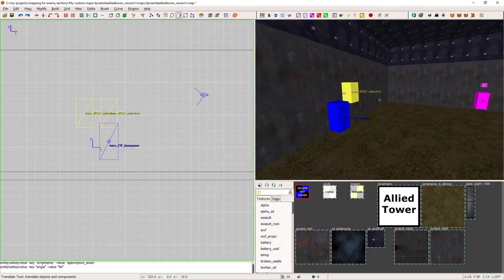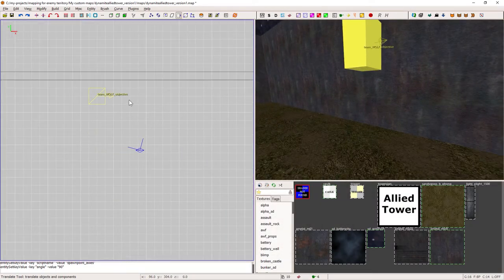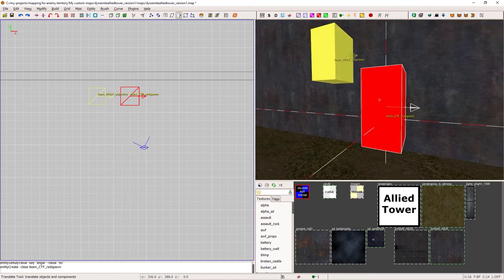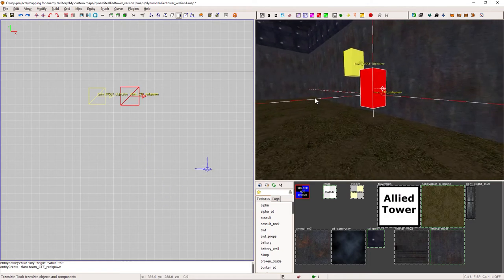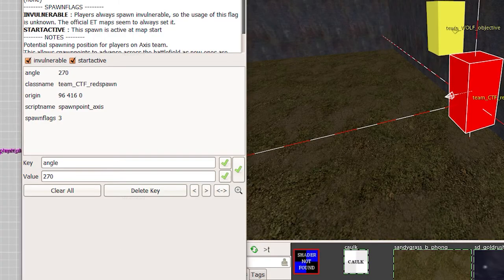Close the window. Go to the Axis Base. Right-click in the 2D window and select Team CTF Red Spawn. Open the Entities window. Select Invulnerable and start active. Script name, spawn point underscore axis. Angle, value 270. Now it's time to build the Allied Tower.